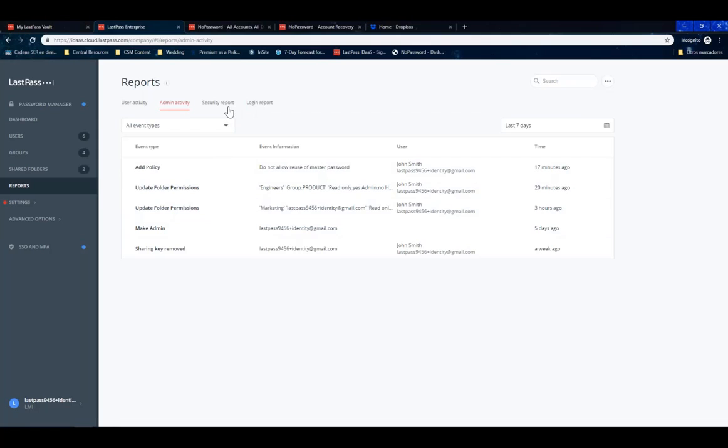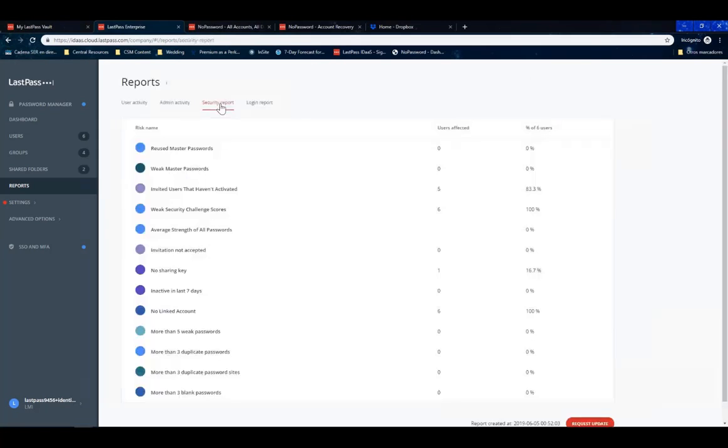These last 2, the security report and login report, are excellent at proving the value of LastPass identity as well. This helps with the adoption metrics as we are able to see clear-cut analytics in terms of how users are complying with certain aspects of LastPass. Have they been active for a certain amount of time? Do they have 5 or more weak passwords? But again, these are really important if you're going to be measuring your adoption and overall performance of LastPass identity.